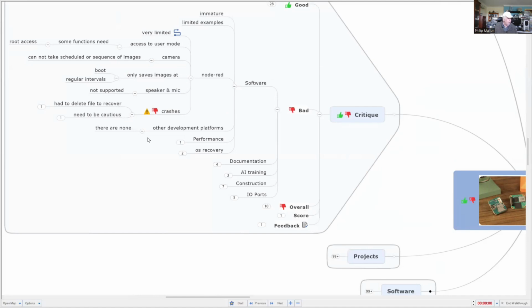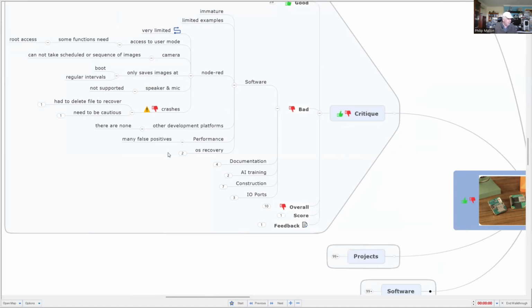There are no other development options for you other than Node-RED at the moment. So I think that's a bit of a limitation. I'm getting some false positives, but I've been able to see that it's not only just getting false positives, but it's the latency. And the false positives go down after it does the switching from one image to the other.